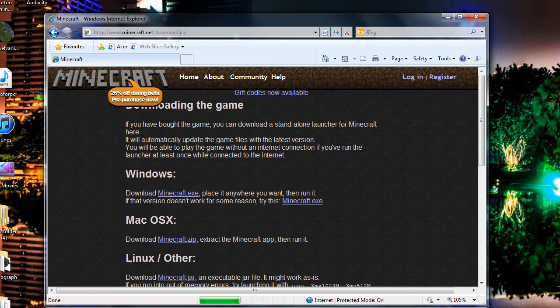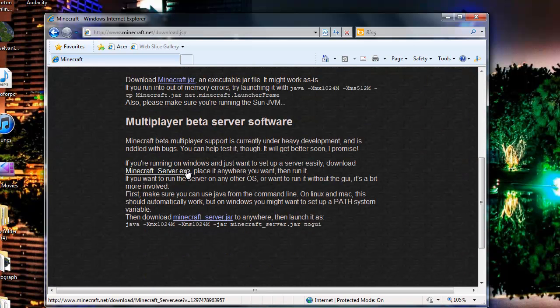Go ahead and go to download. So I'm going to do the Windows tutorial because I don't have a Mac, so you're going to be out of luck. You're just going to have to search for a Mac specific tutorial.